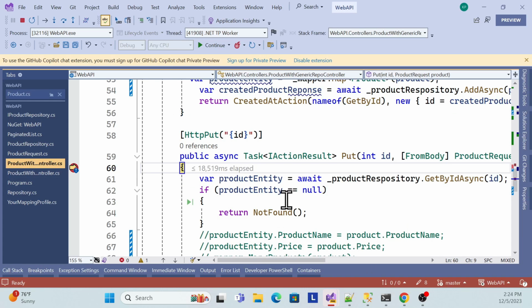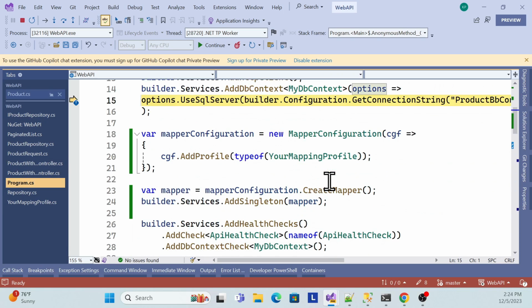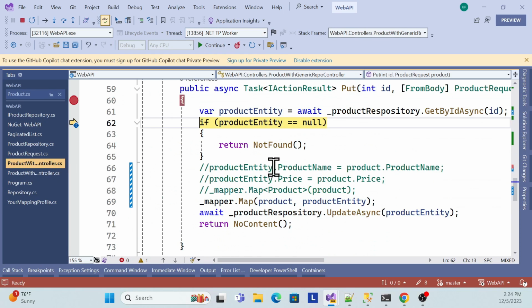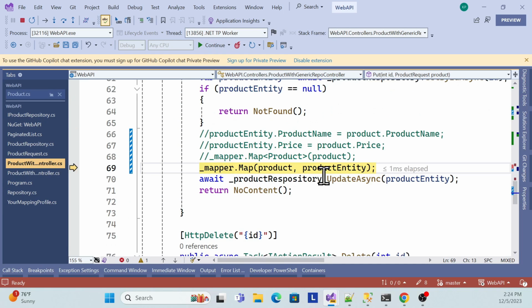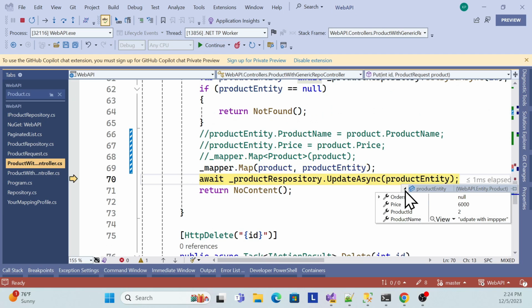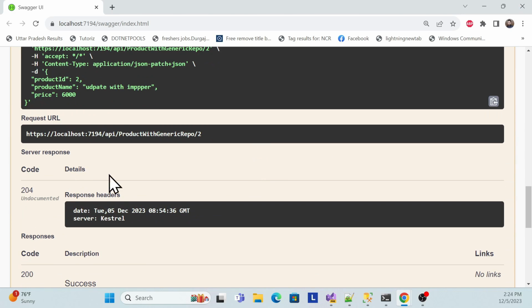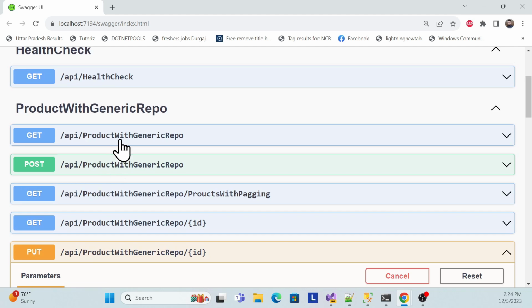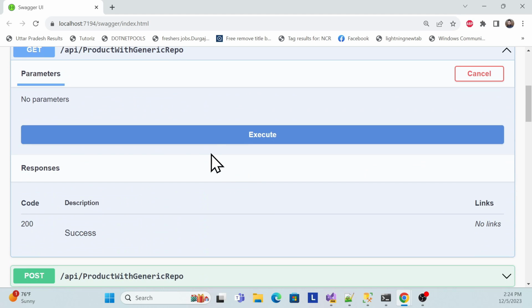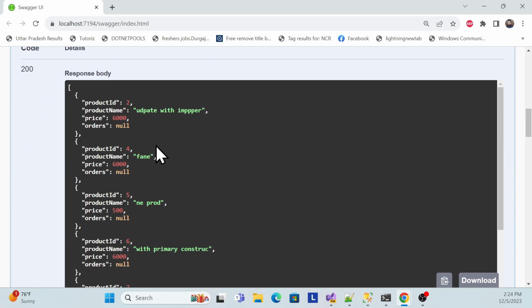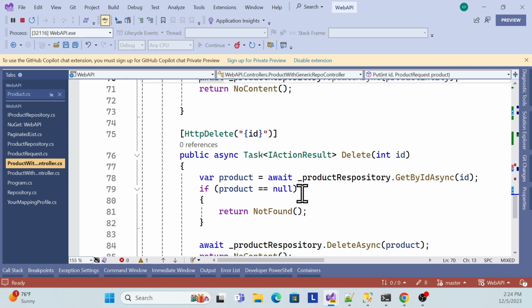Go to here and continue, F10 F10. Now this time I hope it should work, and then execute. Now let me check whether whatever we have updated is properly updated or not. Yeah, see, it is properly updated. Let's move to the next one then.